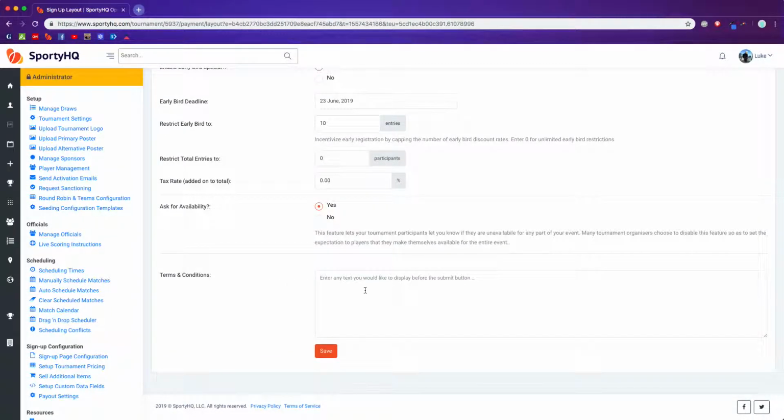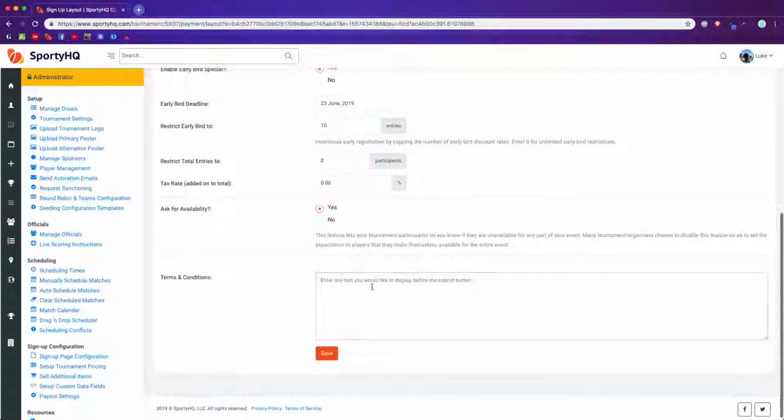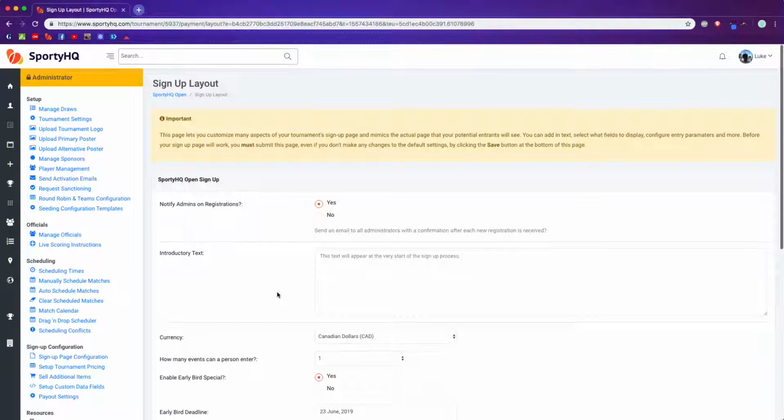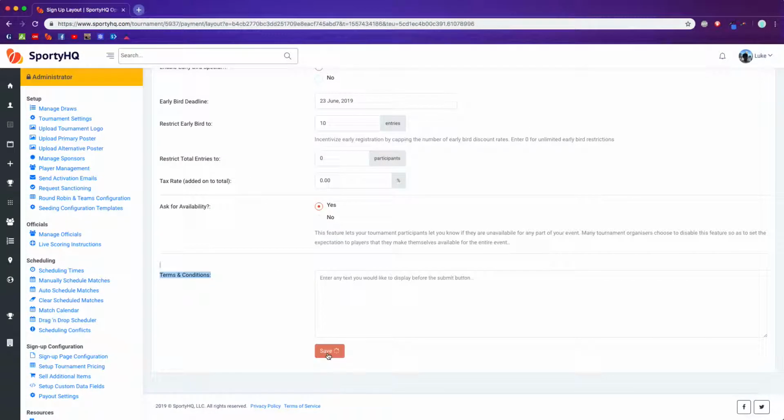Terms and conditions, so this will be the very final step before they hit submit and enter the tournament. So if you have a standard T&C, or maybe you want to give details about your refund options, then you can here. So we're all done on the sign up page configuration. If we're happy, let's hit save.